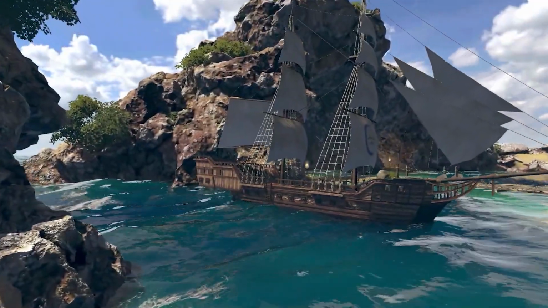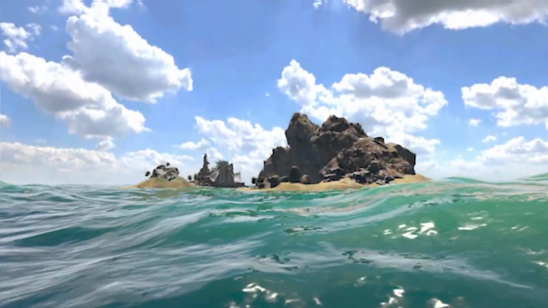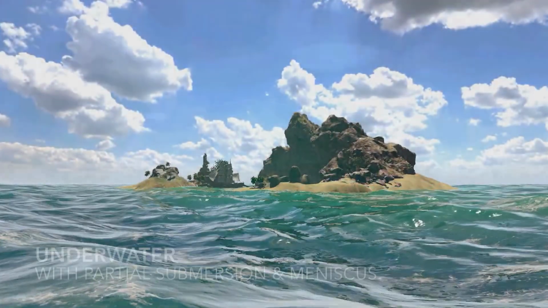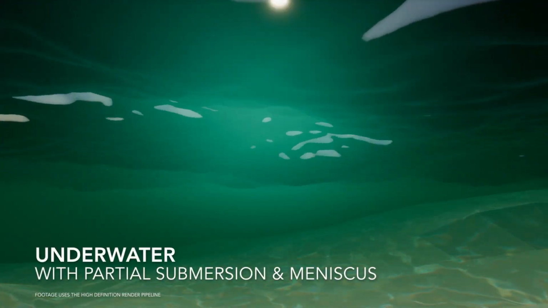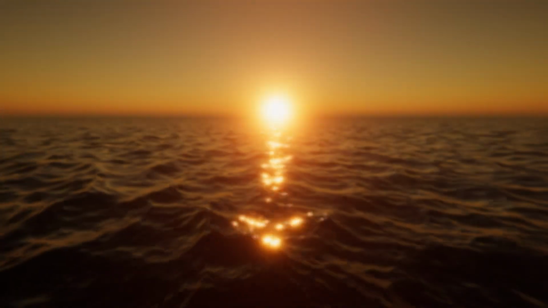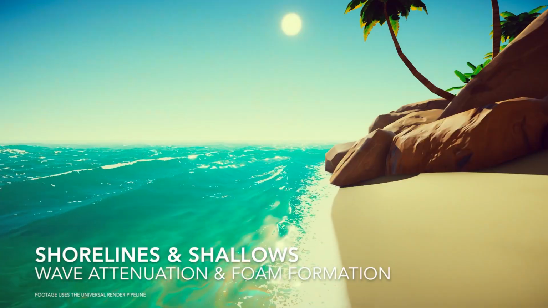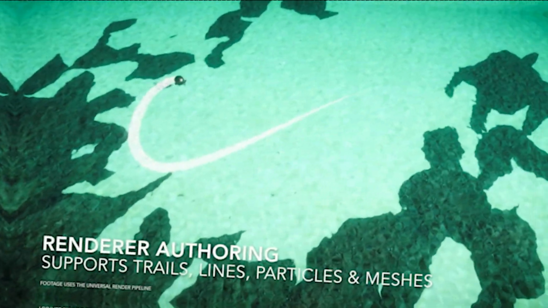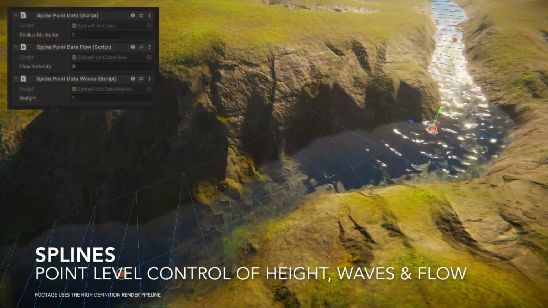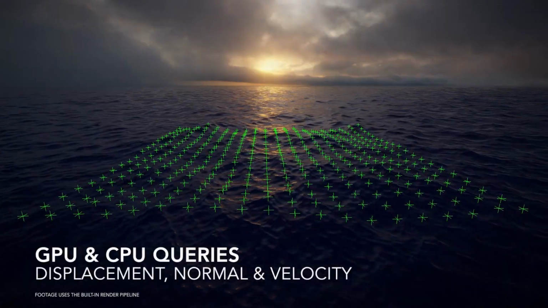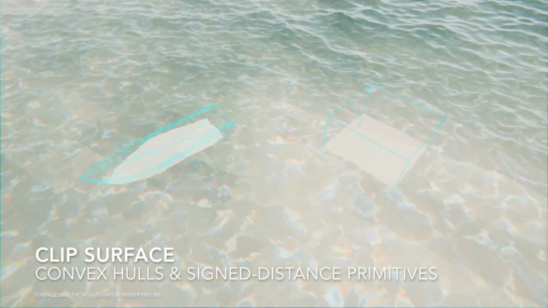I'm going to show you the greatest water system that's ever been created for Unity. You can customize so many features of this with the LOD system, underwater support, acoustics, surface clipping and scattering. You can take into account the shallows, the foam, and everything to do with every single part of the waves, and even take physics objects and have things affected by the water too.